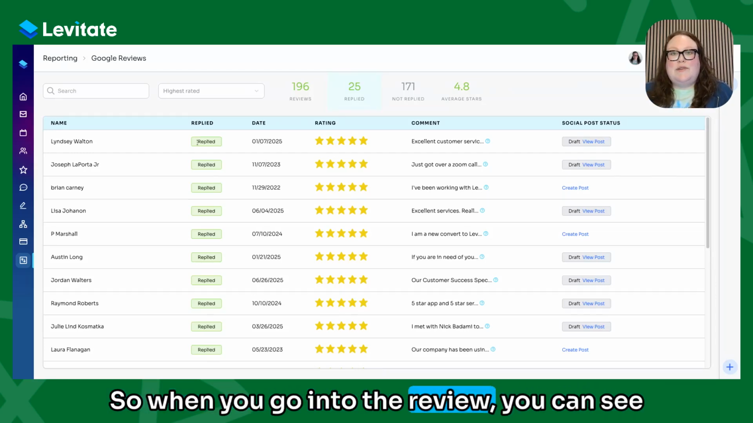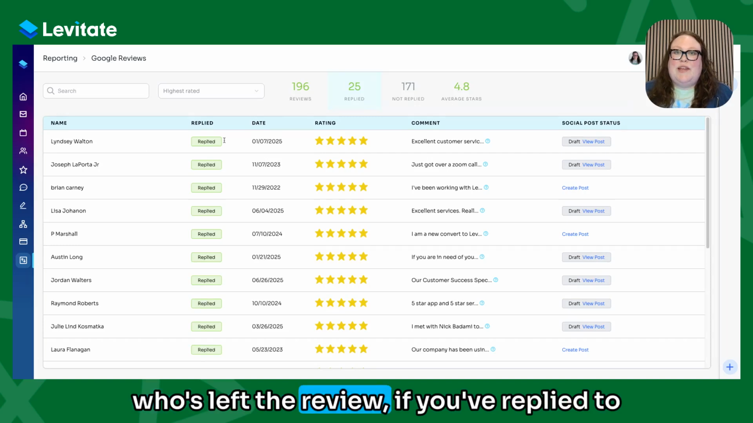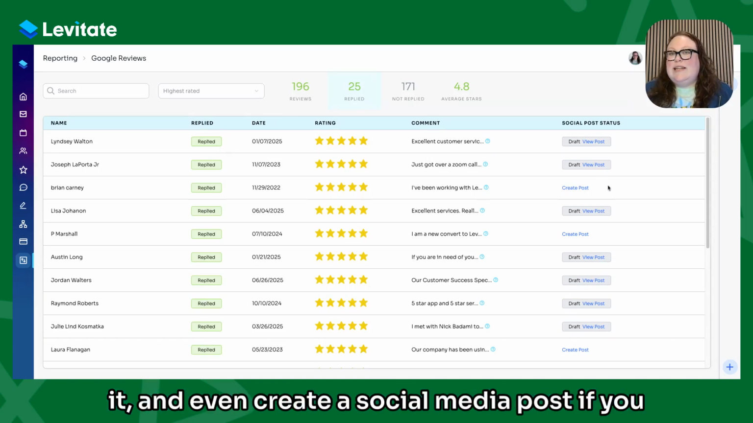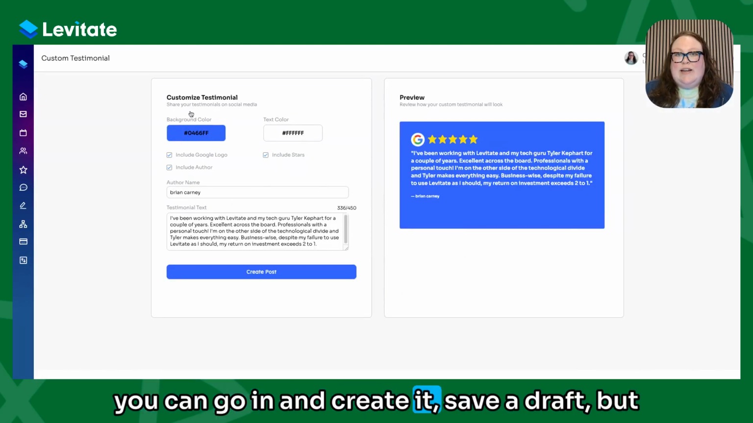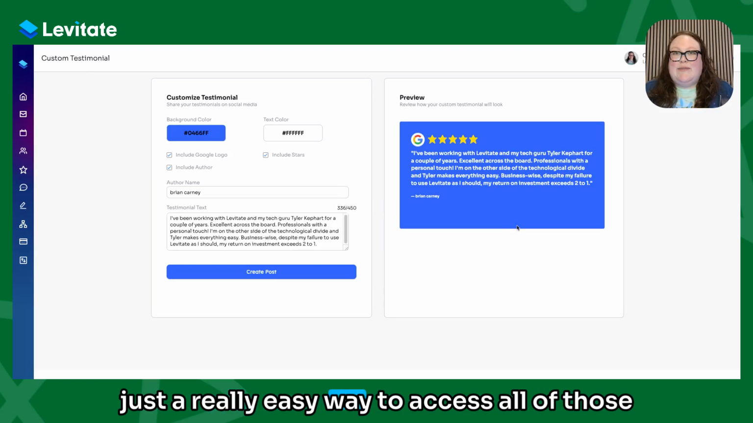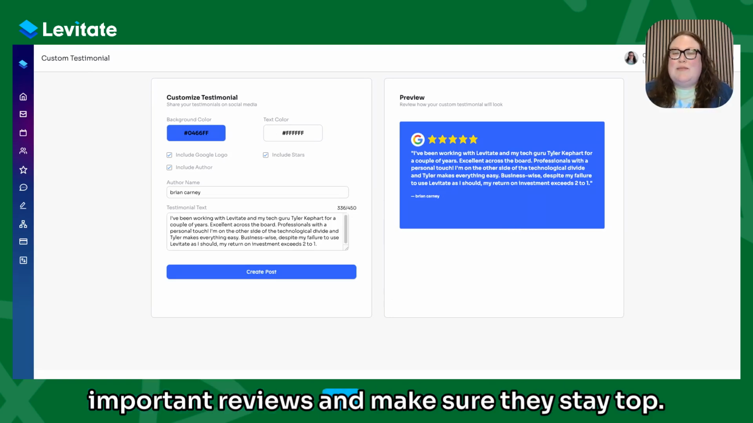So when you go into the review, you can see who's left the review, if you've replied to it, and even create a social media post if you need to. You can go in and create it, save a draft, but just a really easy way to access all of those important reviews and make sure they stay top.